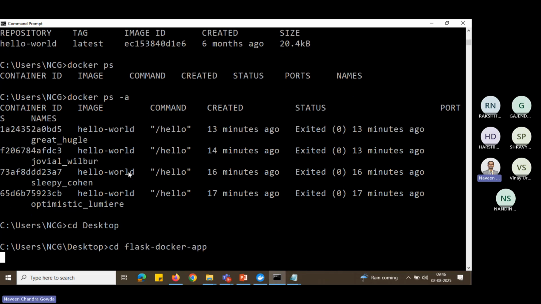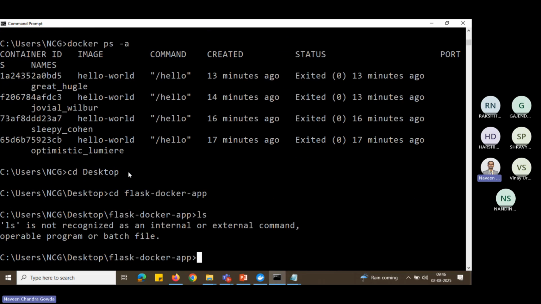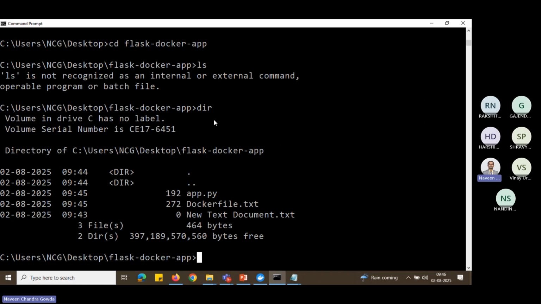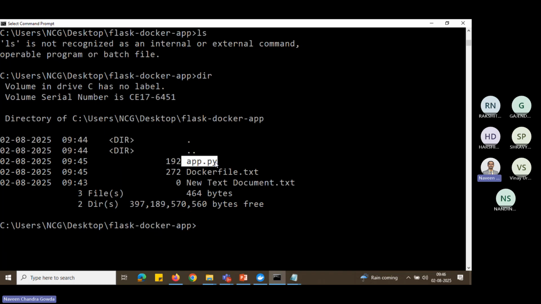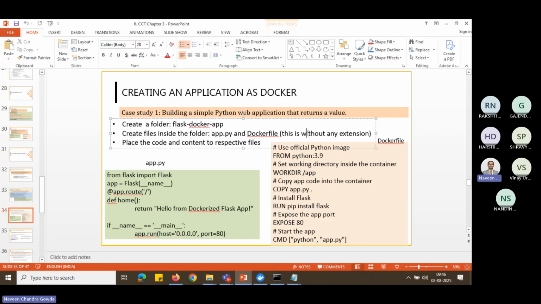Again, I think Flask, something like this. Yeah. Now if I do ls, now if I do ls, it is a Windows, right? So when I use dir, you can observe what all is visible. App.py is there, whereas here, if you observe, it is Dockerfile.txt. But as I mentioned, a Dockerfile should never contain any extension.